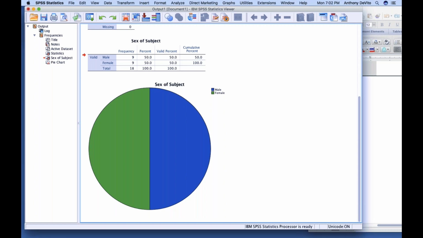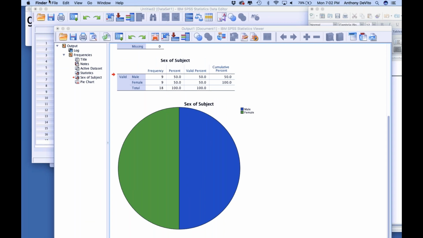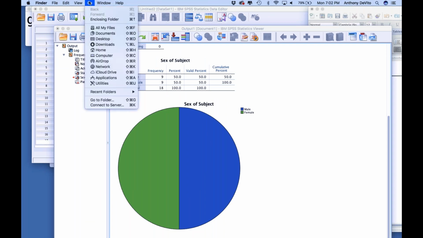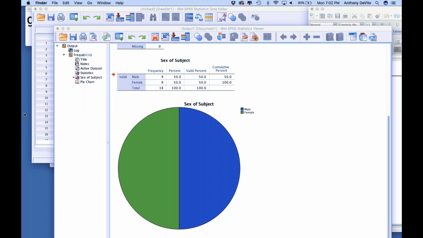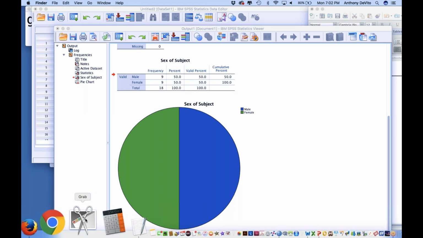There's a program called Grab. I don't know if you're familiar with it, but if you're on the desktop, you have your menu at the desktop: File, Edit, View, and Go. If you click on Go, it'll take you directly to the Applications folder or to the Utilities folder. I forget which one it's in. I think it's in the Utilities folder. You can go there, you'll find Grab in there, and you can drag it down to your taskbar at the bottom so that it's handy for you to use in the future.